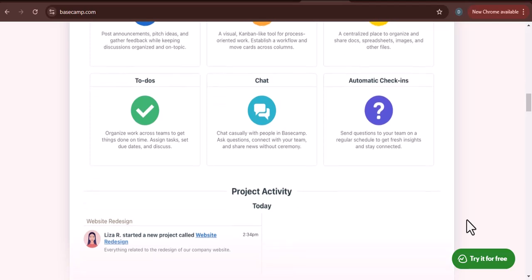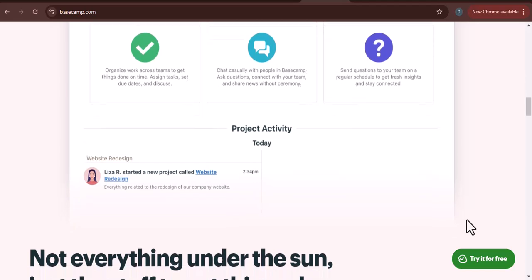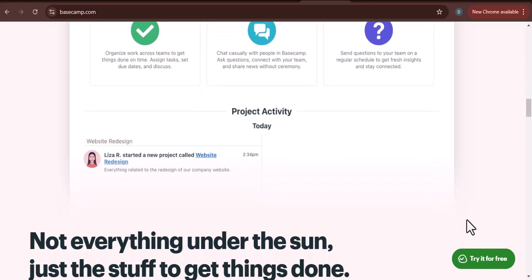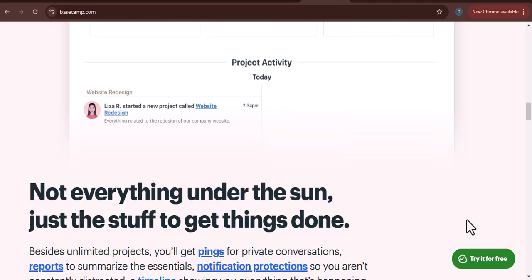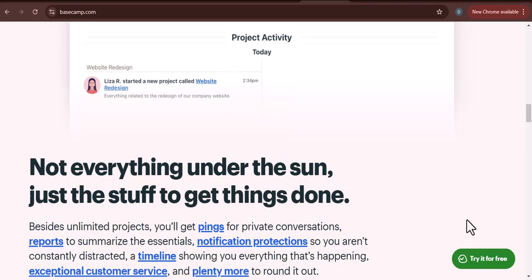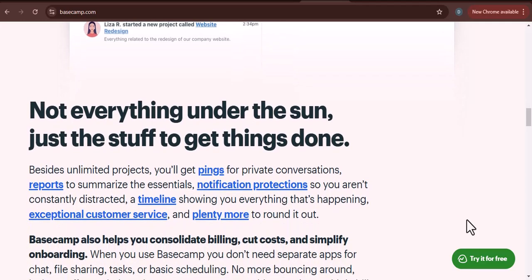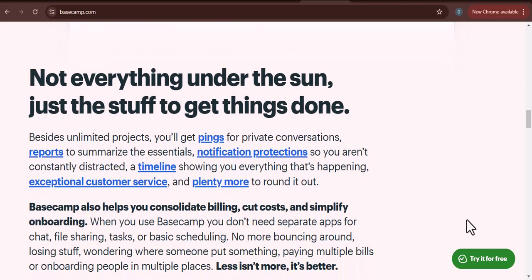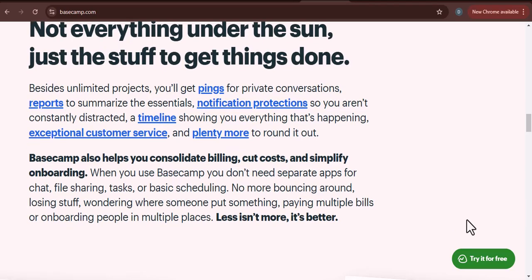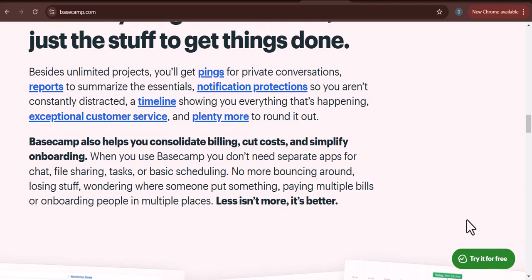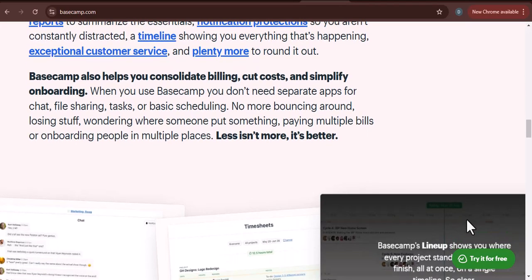Beyond the free tier, Basecamp generally offers 2 main paid plans. There's their standard plan, which typically costs around $15 per user per month. This plan unlocks unlimited projects and more storage, usually 500 gigabytes. This is where most small to medium-sized businesses will likely land. It's a good balance of features and affordability, allowing you to scale up your projects without worrying about hitting immediate limitations.